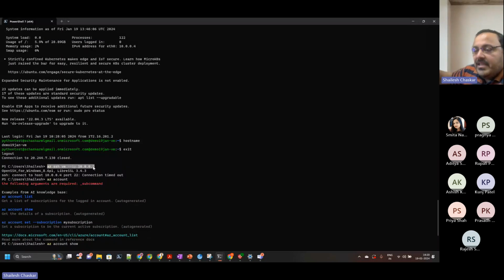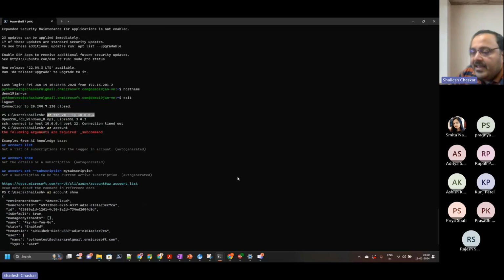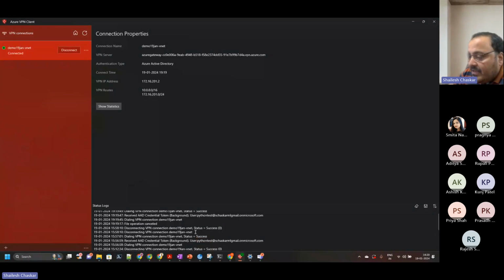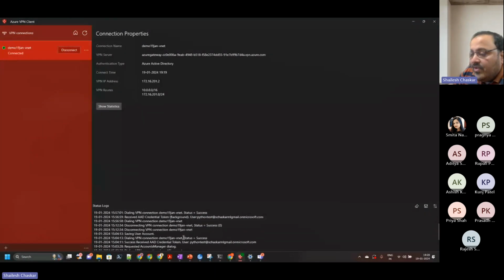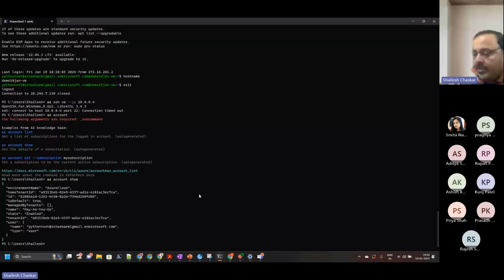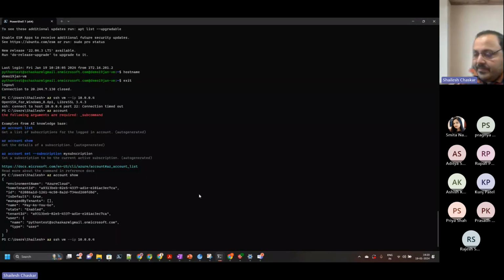This means the machine is right now behind the Azure backbone network via private IP. I cannot connect to it until I connect to the gateway. Now, since I'm connected to the gateway over here, you can see there is a successful token exchange and the status says success. Hence, my credentials have been verified. I have the access to connect to the VPN. I have the access to connect to the gateway. Now I should be able to connect via private IP.